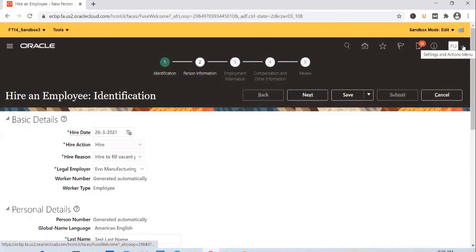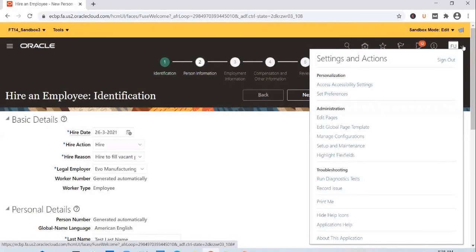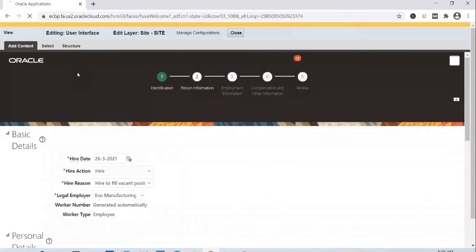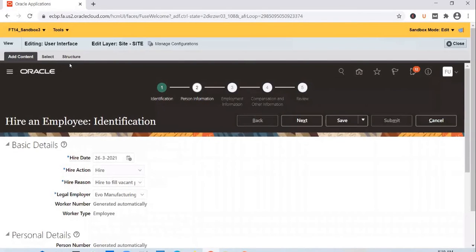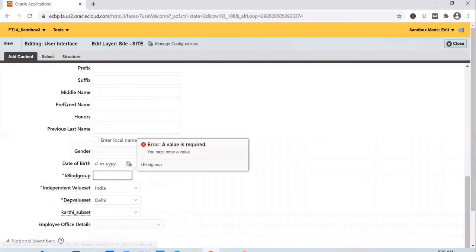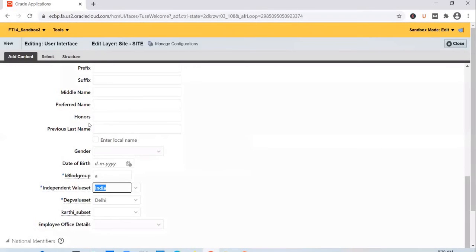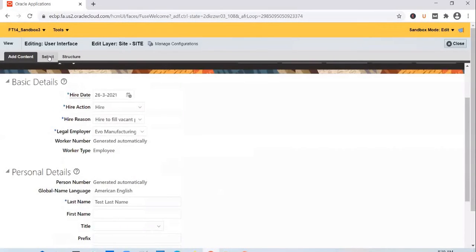So to do that, you have to click on the settings option and you click on edit pages. Under administration, you see edit pages option. Edit it. Click on select. Go to select mode.